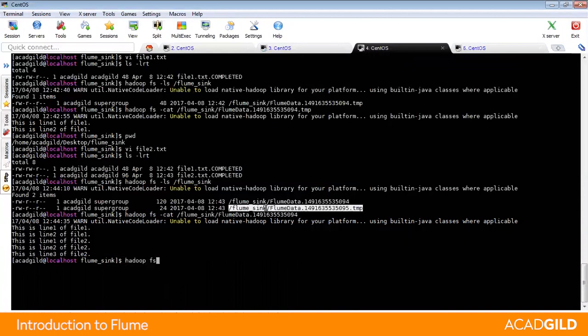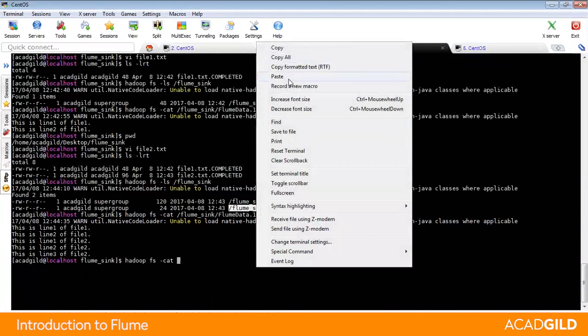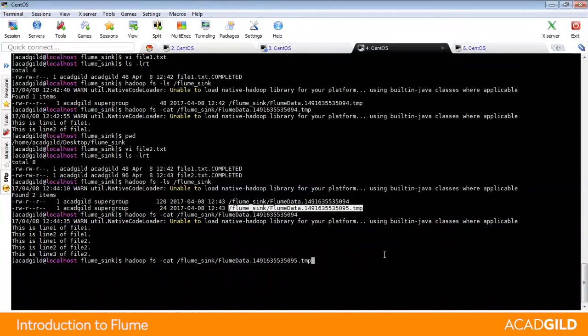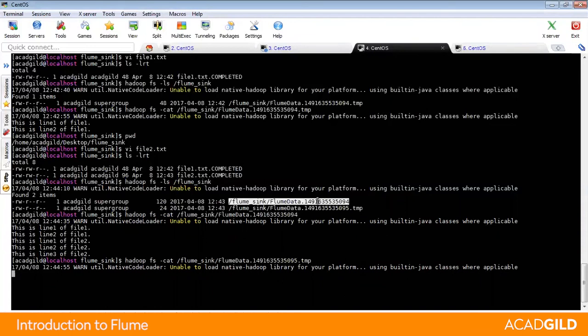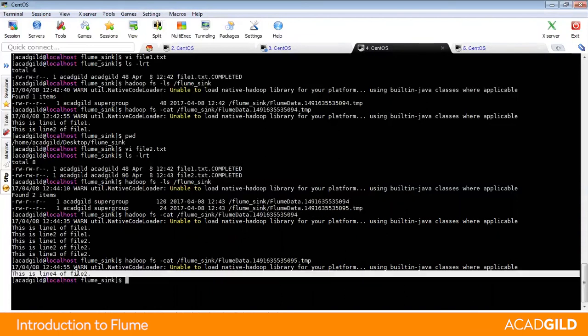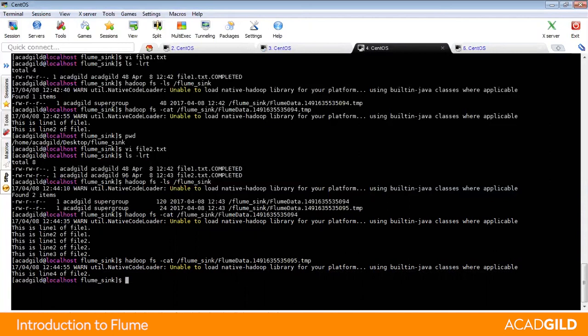Now let us verify. As of now, we have produced 6 messages, 2 messages from the first file and 4 from the second file. The first 5 messages have gone to this particular file, and the last message has gone to this particular file. That is the last message, this is line number 4 of file 2, saved in the second file. So this is all about Flume acting on a local file system directory, a spool directory.